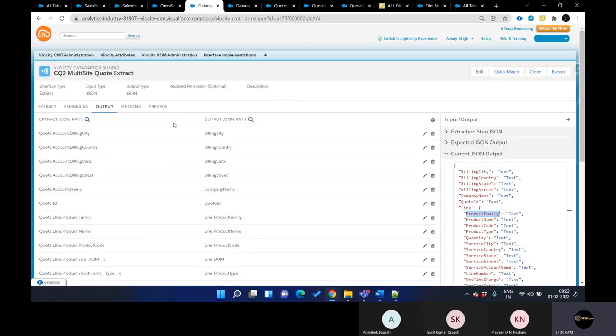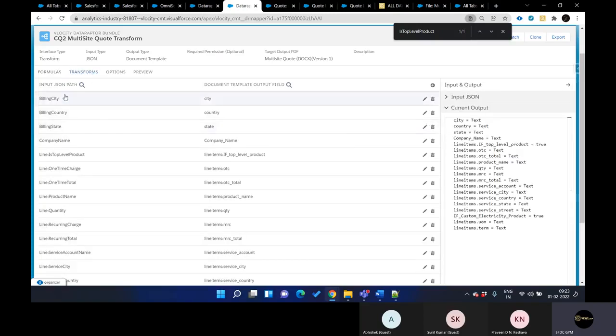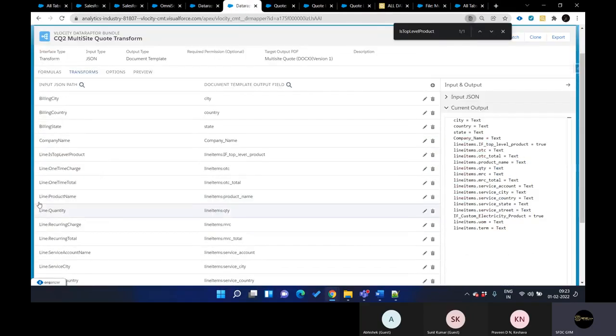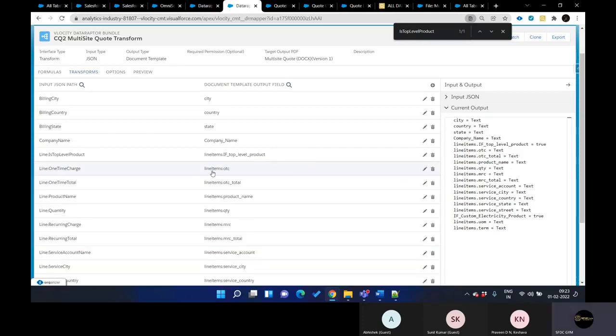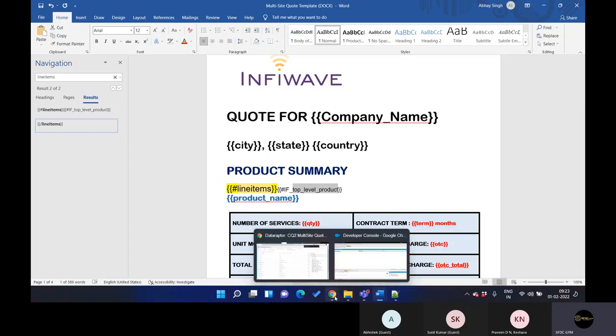Once you're done with your DataRaptor, you need to create a transform. For creating the transform, you select the transform action, and there you define that whatever you are feeding here as output will be treated as input. This value you directly refer to your templates, where your line item is nothing but this list. After line items, see line items, and then all this quantity will be the child of line items.